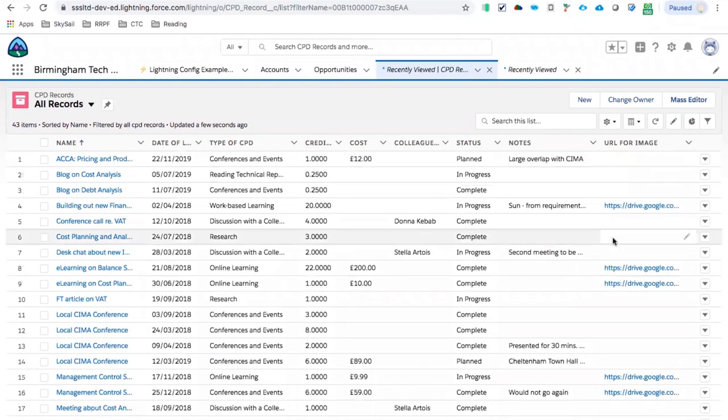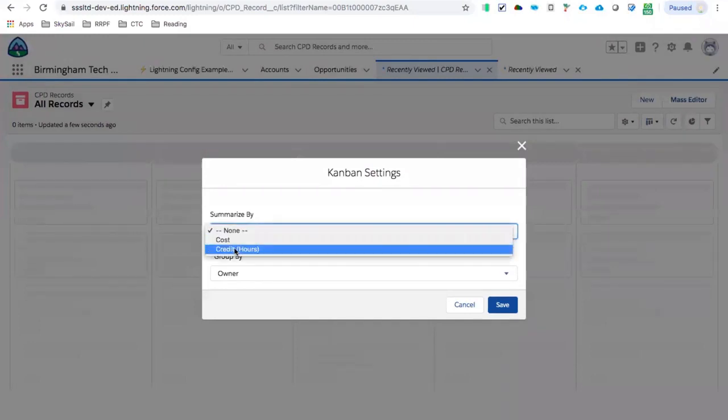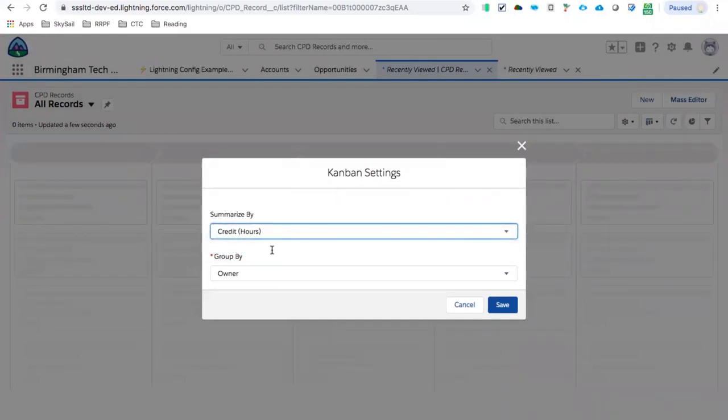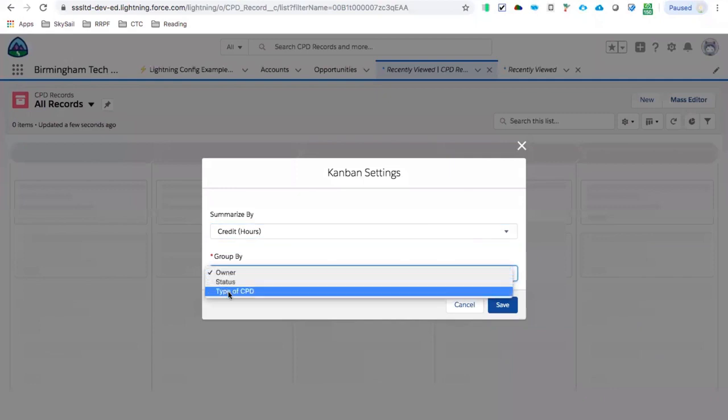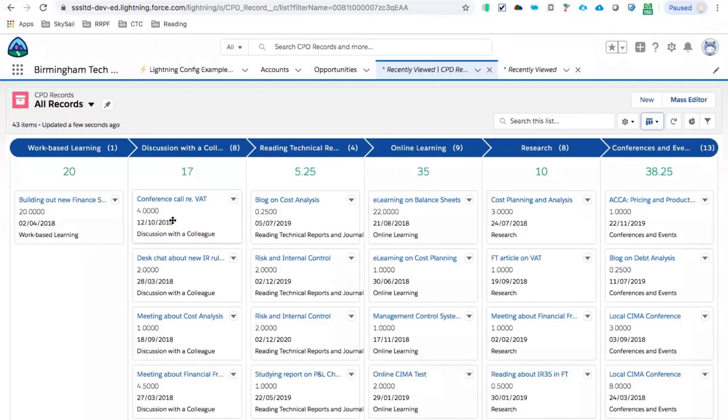Straight away, it's looking like a spreadsheet, but it's much better than a spreadsheet. You've got inline edits here, for example. You can run reports and dashboards. And another nice feature just to mention is you can change this from a list view to a Kanban. Maybe we summarize by credits in hours, so how much time's been spent, and we'll group by type of CPD. Straight away, we've got something we can interact with. We can drag things around. Again, it's much better than the spreadsheet. We've got instant totals and improvements already.